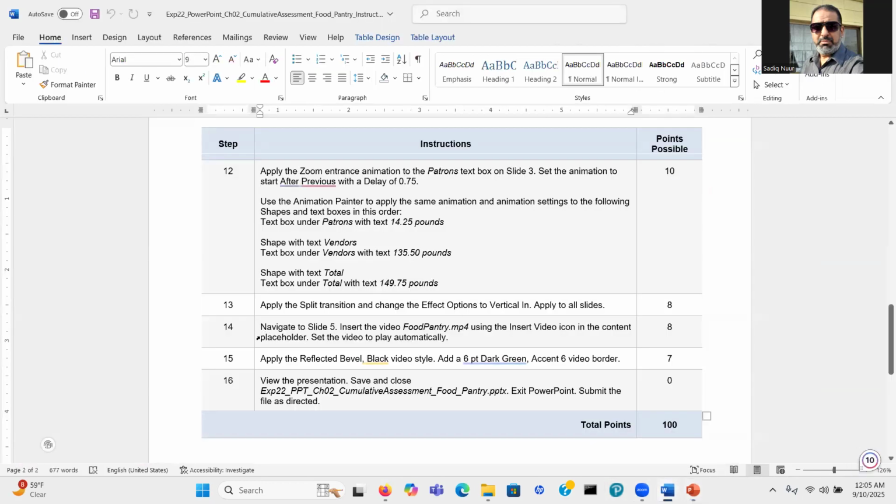Now let's navigate to slide 5. Insert the food pantry video now. We have to put the video food pantry.mp4 by using the insert video icon in the content placeholder and then set the video to play automatically.